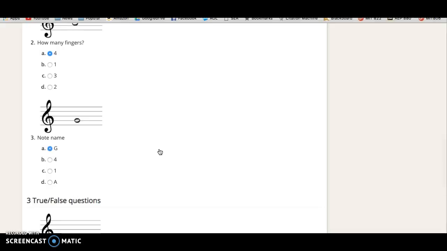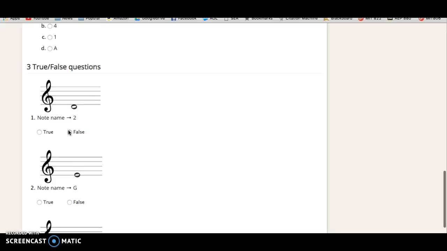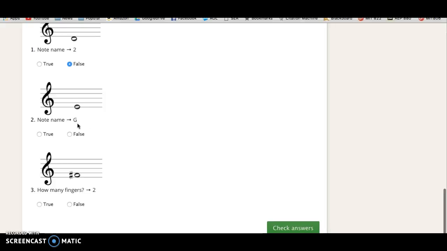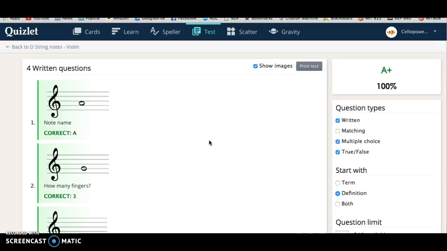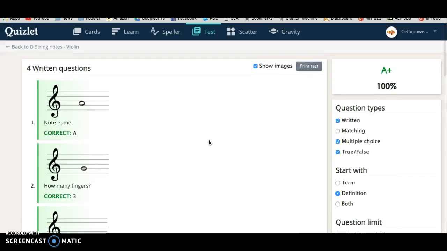Note name is G. True, false. Note name, that's going to be false because we want finger numbers for that one. Note name G, that's false because that's an E. How many fingers? 2. That's right because that's an F sharp, and F sharp has 2 fingers. So let's see how we did. We got everything correct. Now there are a couple of games that you can play.